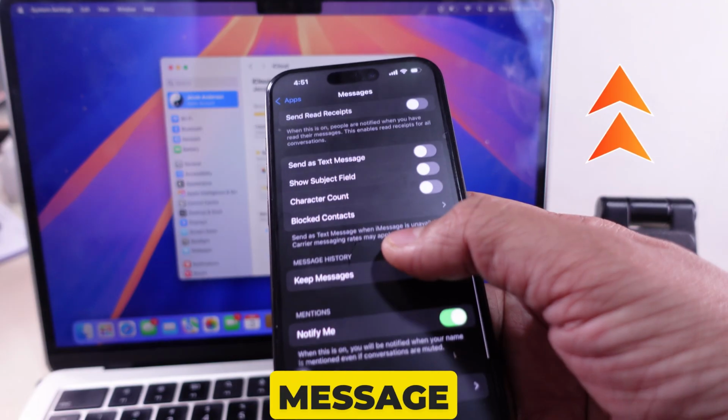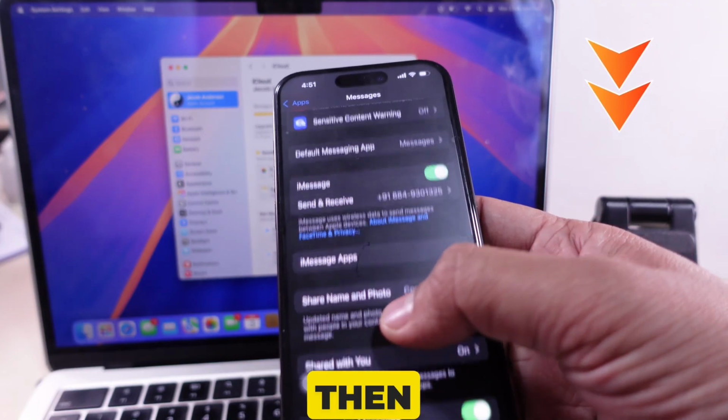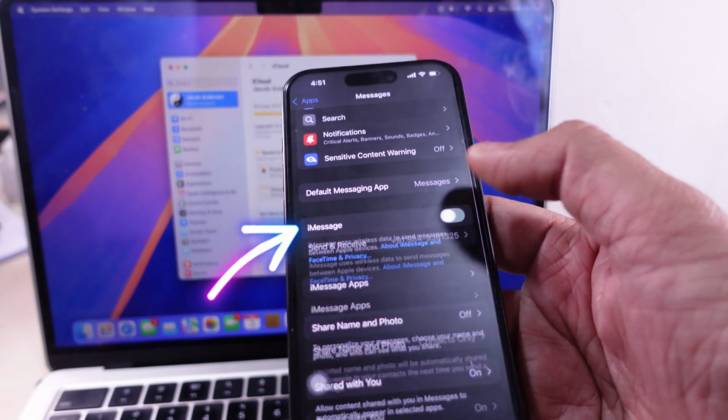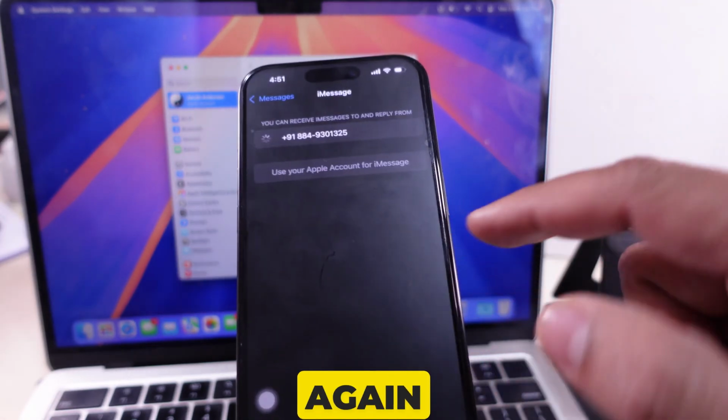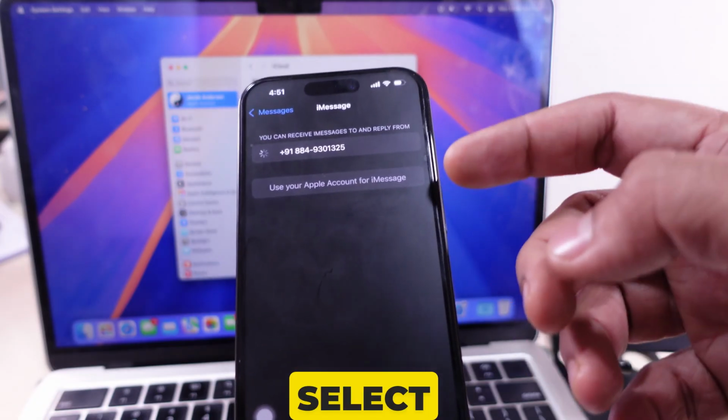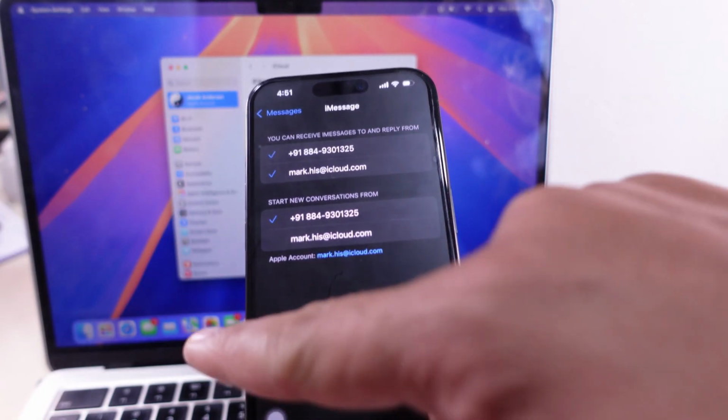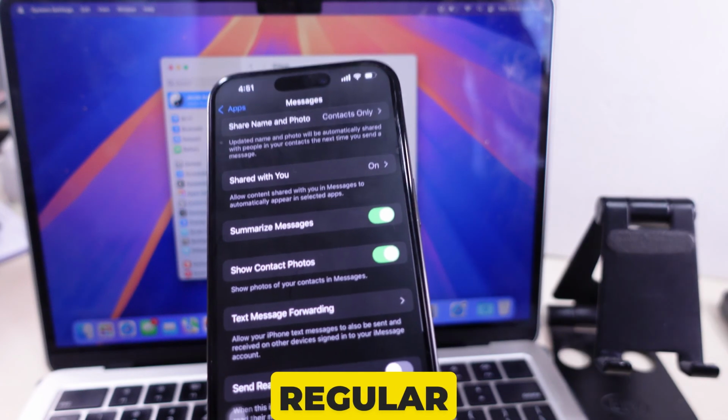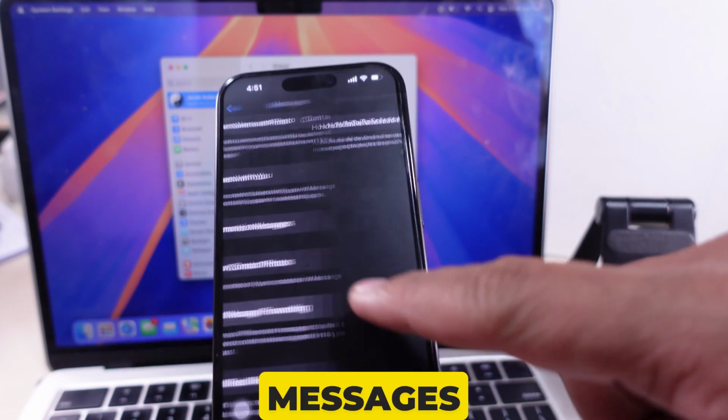In case the text message forwarding setting is missing, then turn iMessage off and back on, then tap Send and Receive and sign in again. Now finally, select your Mac from the list and toggle it on. This allows your Mac to send and receive regular text messages, not just iMessages.